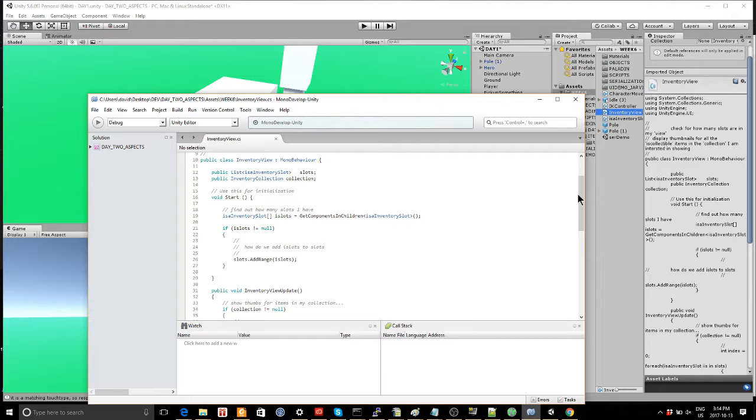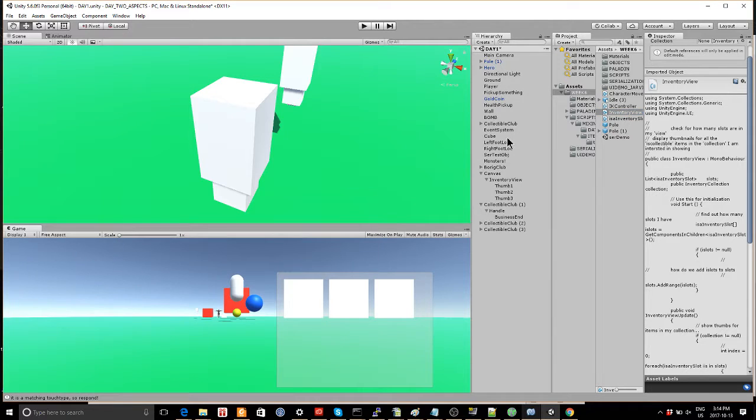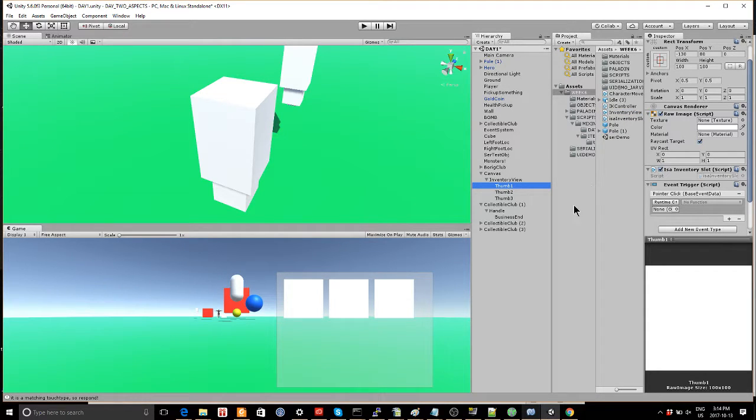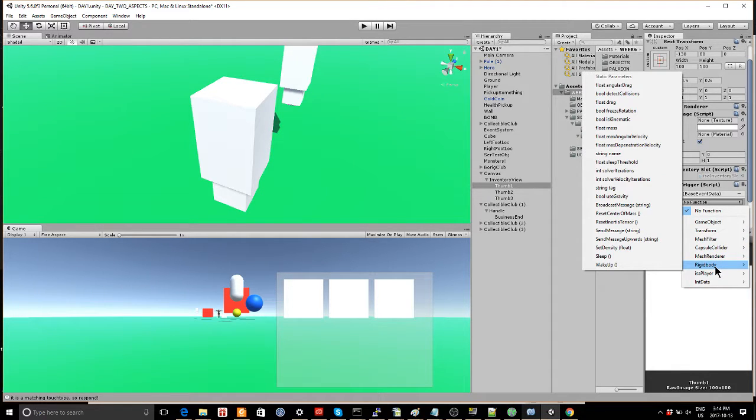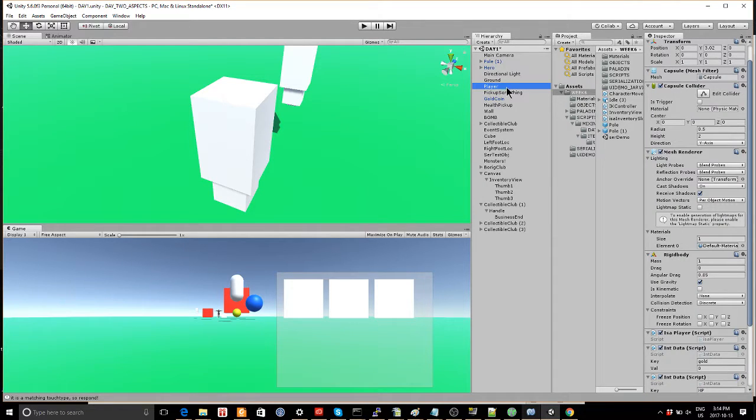Where's the actual game objects? Where's the actual things that you put in inventory? Yeah, they're in the scene, but they're also stored somewhere else. Where's that thing? It's on the player, right? So I'm okay with that. Where's our inventory collection? It's on the player, right?